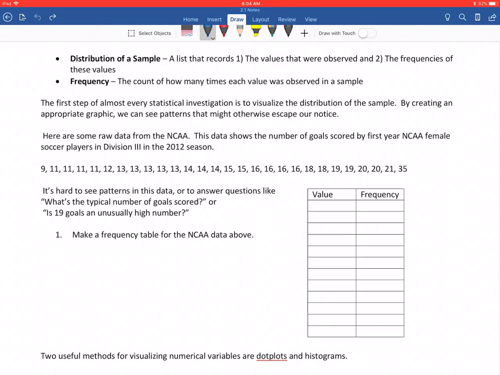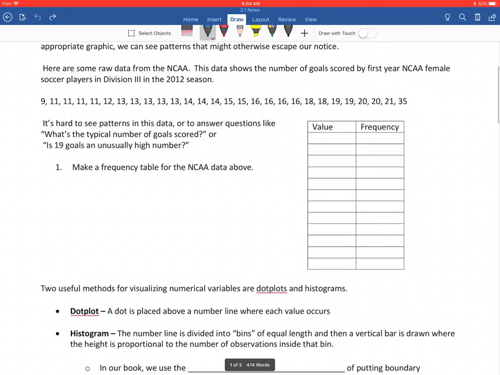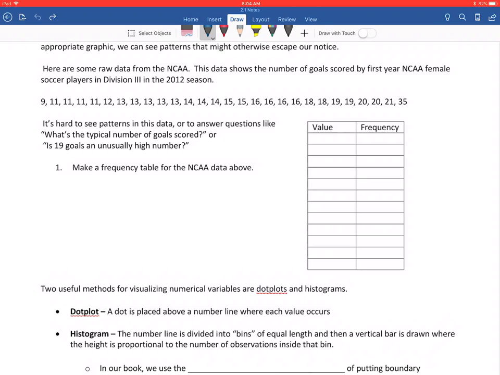However, with just this string of numbers given as is, it's really hard to see patterns. It's hard to answer questions like, what's the typical number of goals scored? Or is 19 goals an unusually high number? So the first thing we want to do is make a frequency table for this data.